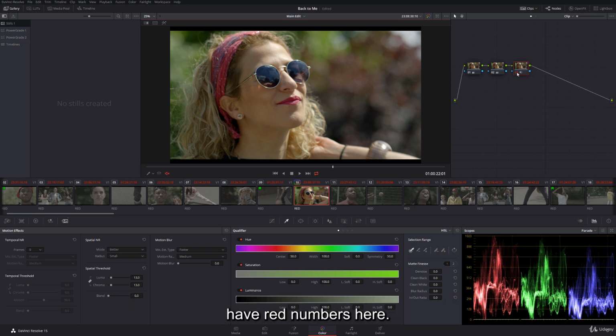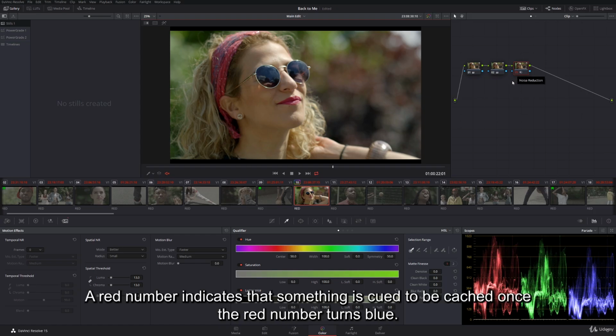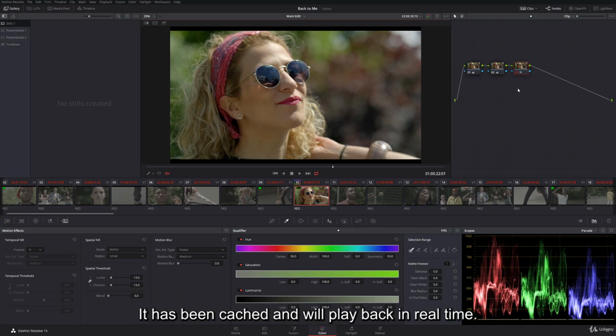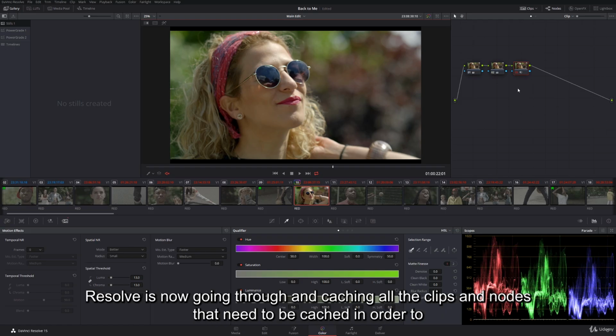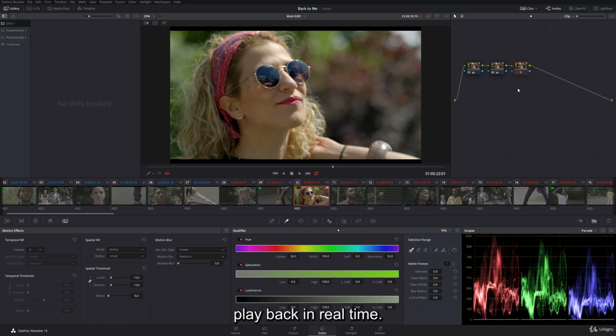What you can see is we have red numbers here. A red number indicates that something is queued to be cached. Once the red number turns blue, it has been cached and will play back in real time. Resolve is now going through and caching all the clips and nodes that need to be cached in order to play back in real time.